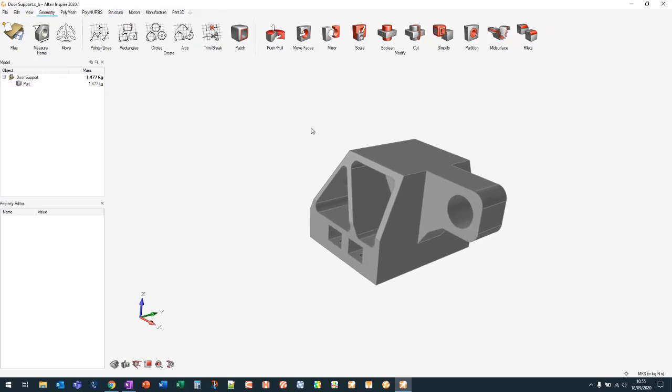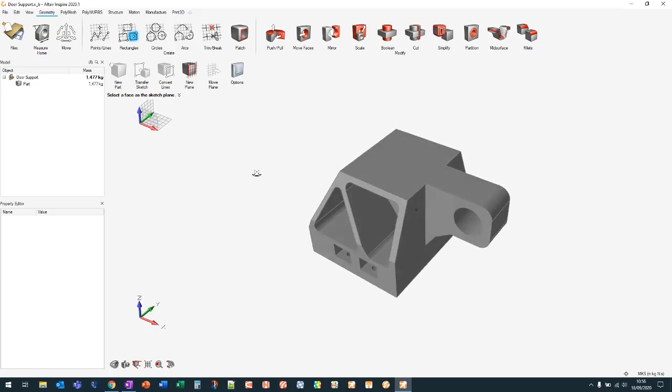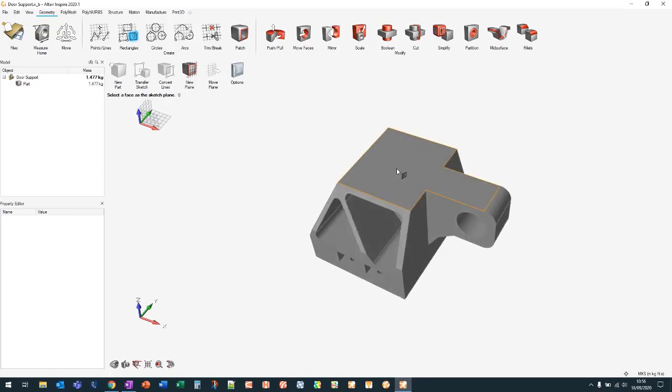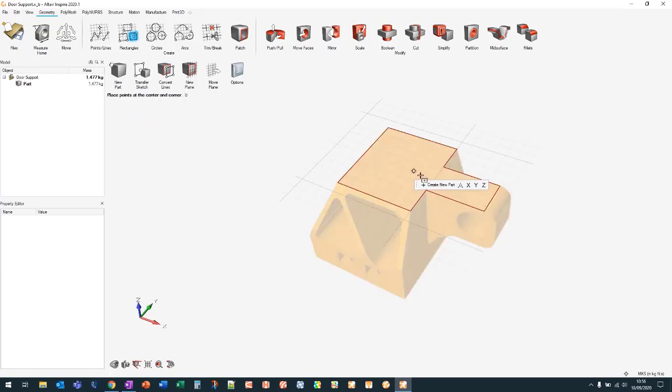So within Inspire, more often than not, you may bring in your CAD and the CAD will be fine. But if you do want to make really, really quick design changes and reanalyze them really quickly, we can do that using the geometry editing tools in here. So we'll just, for the moment, create something simple like a rectangle by center. So we can click on that and then choose the plane which we want to draw on. So let's just say this top plane for the moment, and we'll create a new part.